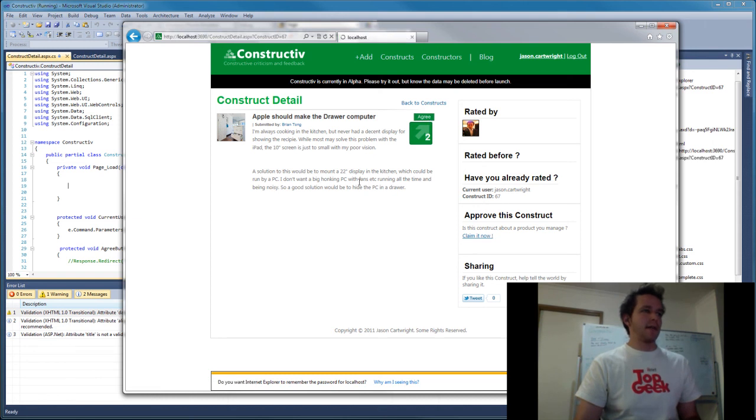Agree button, click on that, fires off that stored procedure, increments, and adds me as a user. I'm logged in as Jason Cartwright, and the construct ID is 67. Those will both be entered into that rated by table. That's what we need to query. So you can see here I'm picking out, have you already rated it? We know those 2 variables, so we know that we can test it. We just need to test it and then hide the agree button. That's it. Cheers. If you can help, much appreciated.